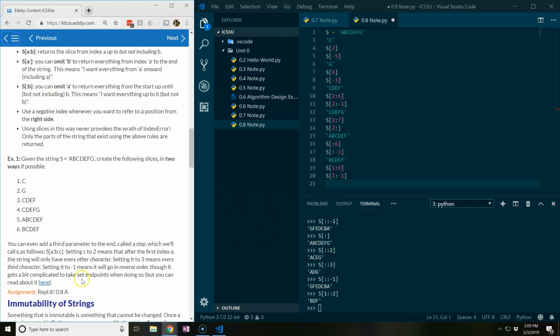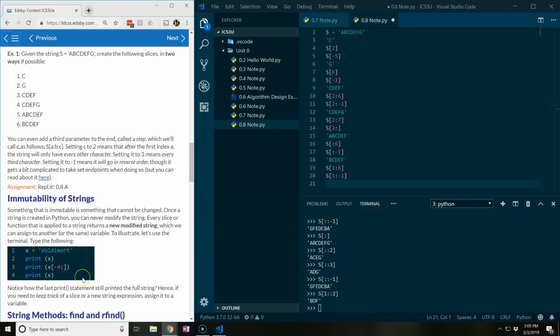Okay, so for part 2 of this video, we're going to begin with this idea of immutability of strings. Something that's immutable is something that cannot be changed, that will not be changed, and will never be changed. Whereas something that is mutable is something that is changeable. So in Python, once a string is created, you can never modify it. It can never be changed.